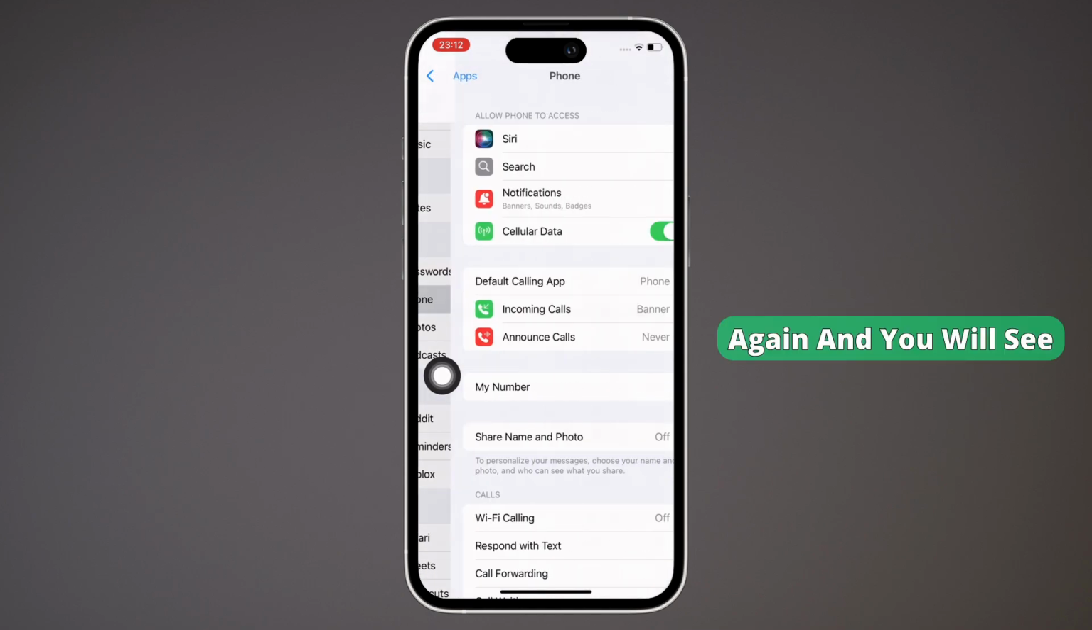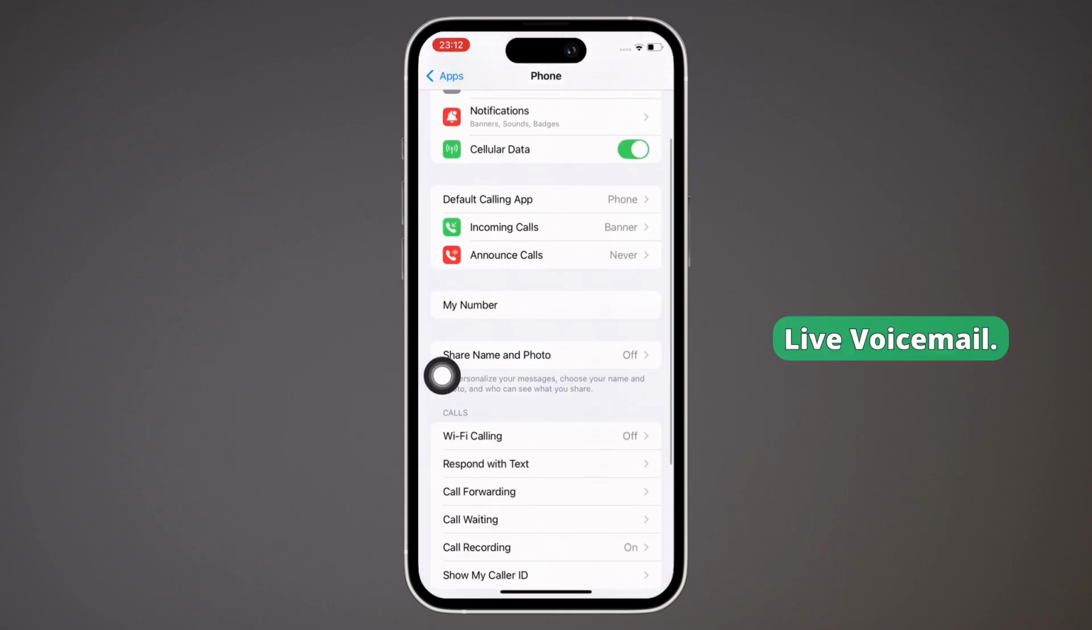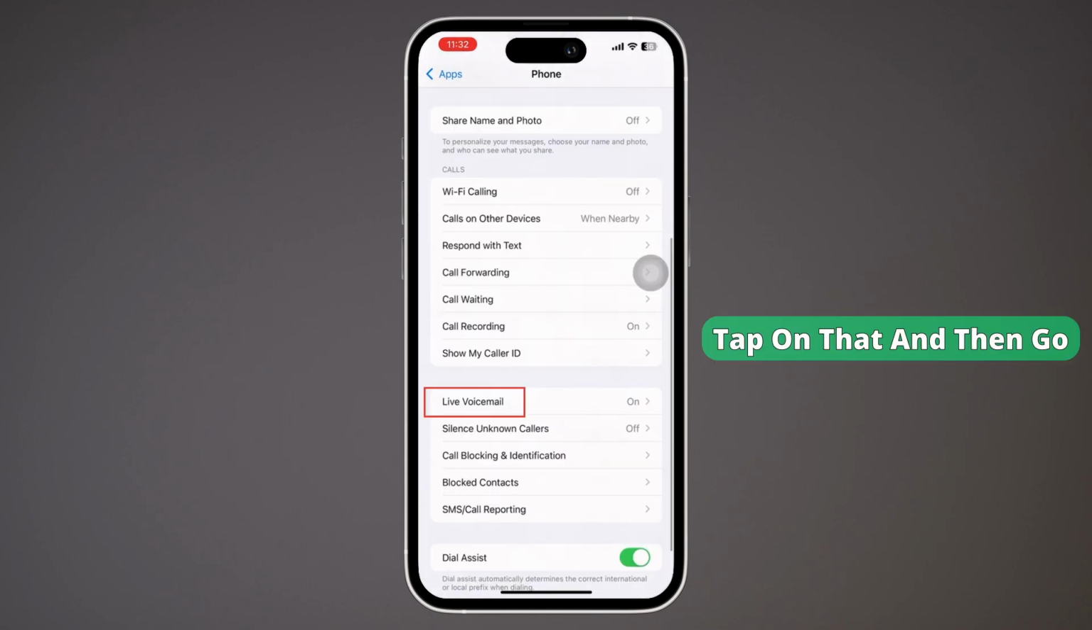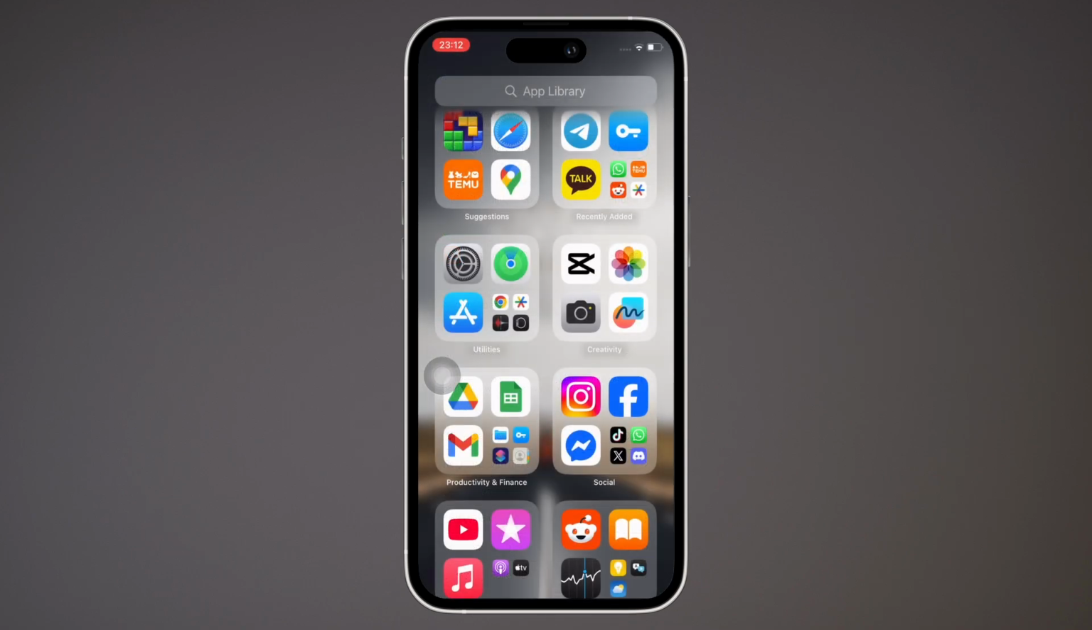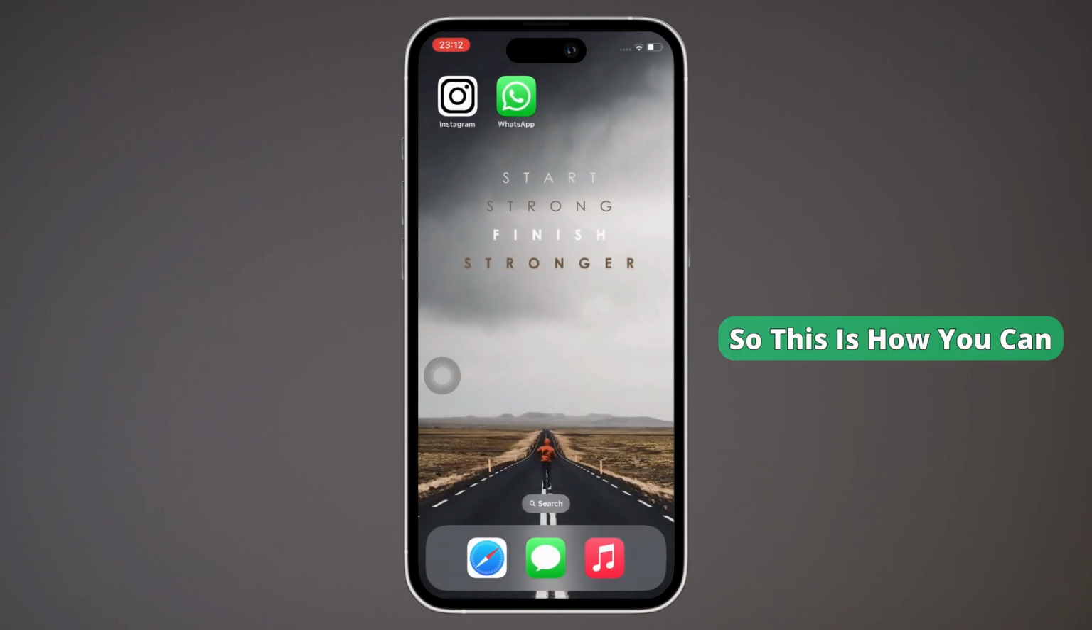Further, scroll down again and you will see the option for Live Voicemail. Tap on that and then go ahead and toggle off the toggle button for Live Voicemail, and with this, voicemail will be disabled. So, this is how you can turn off voicemail on iPhone.